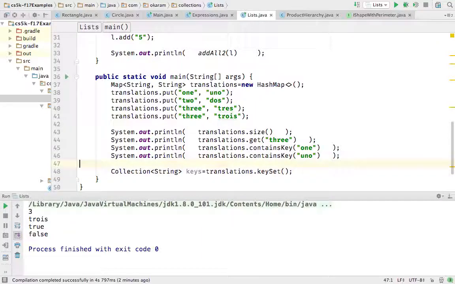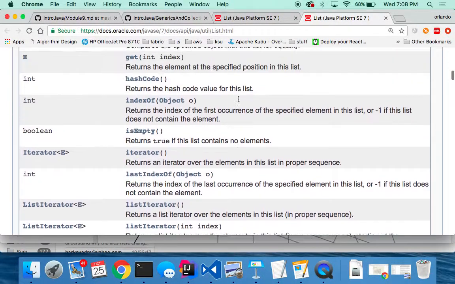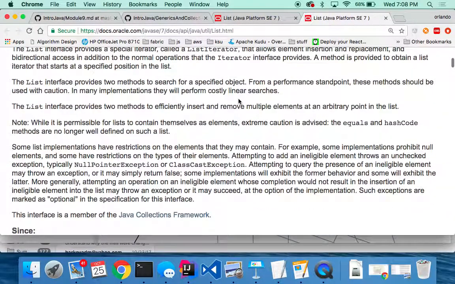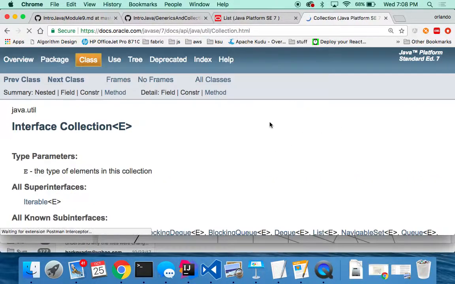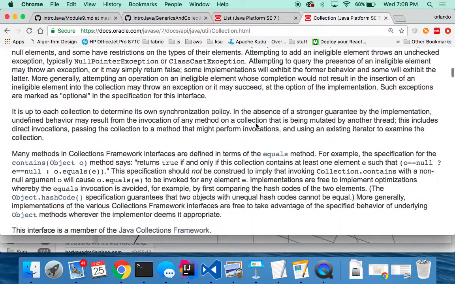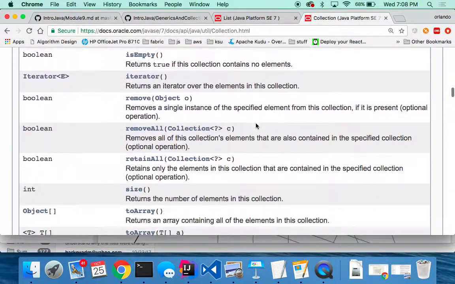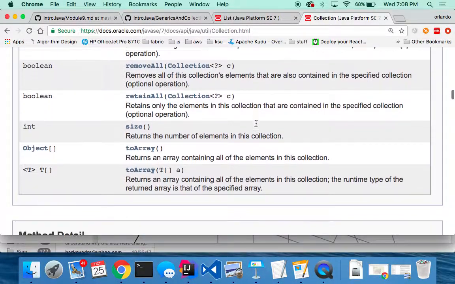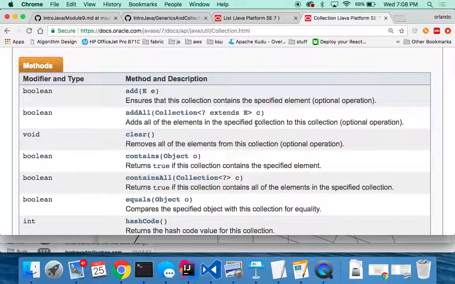Actually, we need to do slightly more complicated stuff. A collection is slightly more general than a list. A list implements a collection, and a collection only has the iterator. A collection only allows you to iterate but doesn't have get and set. So you can only go through all the elements in a collection.